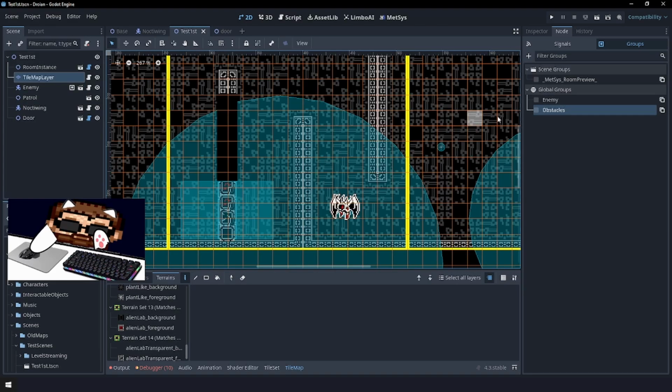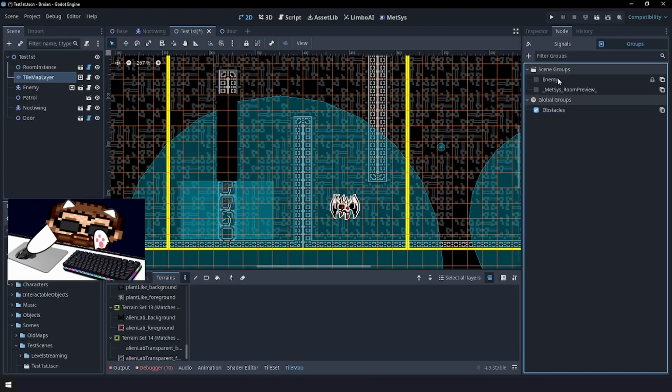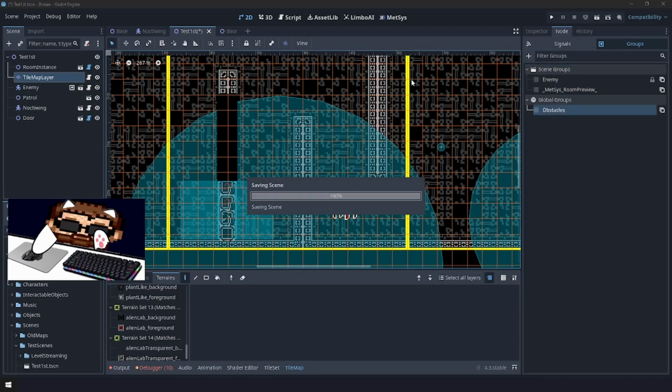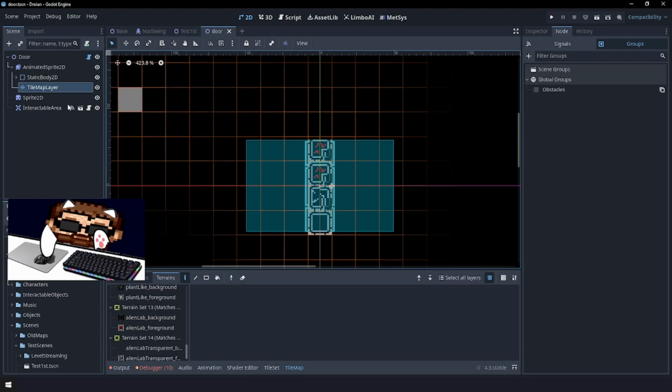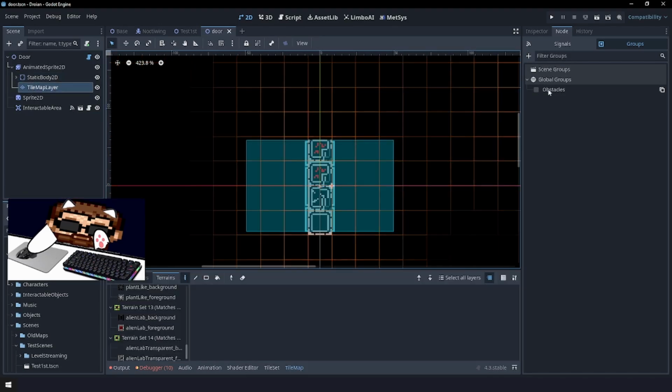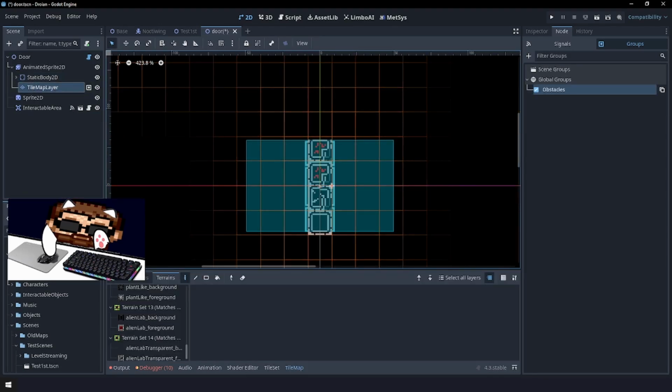And I hope this, well, let's just keep it on the assassin group, just make sure it doesn't break any other code for now. So there you go. Now if I go in the door and I click my tile thing, I now have the obstacles. Great. Now what do I need to do?